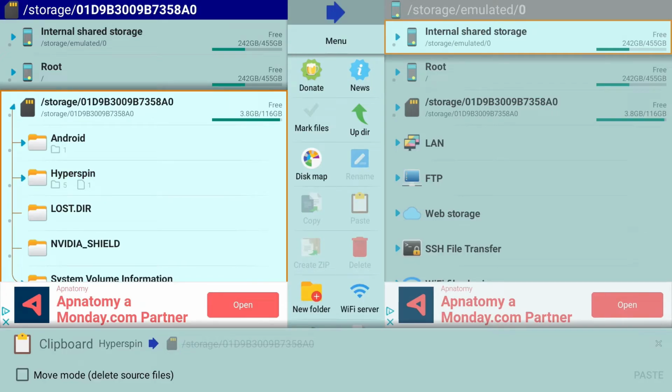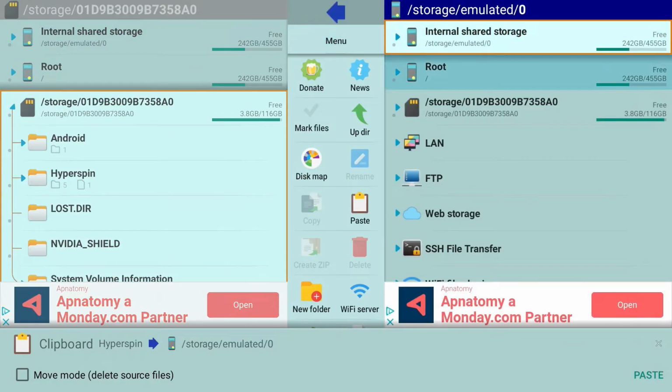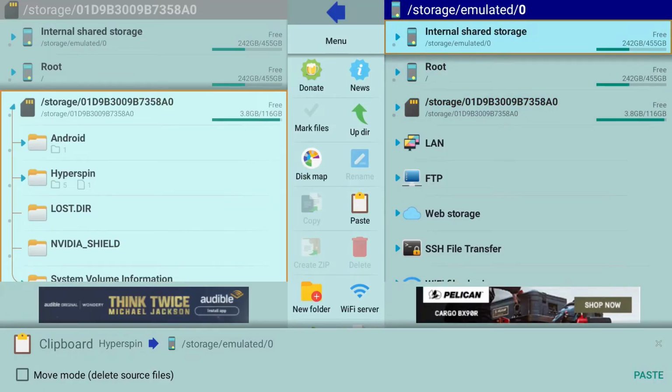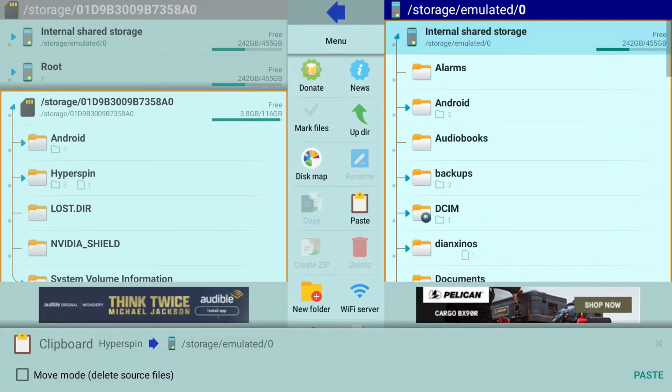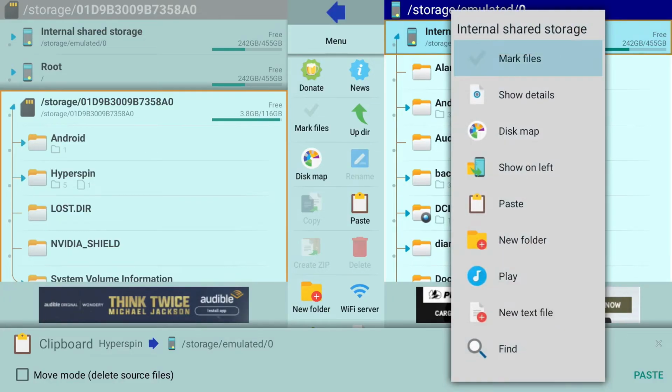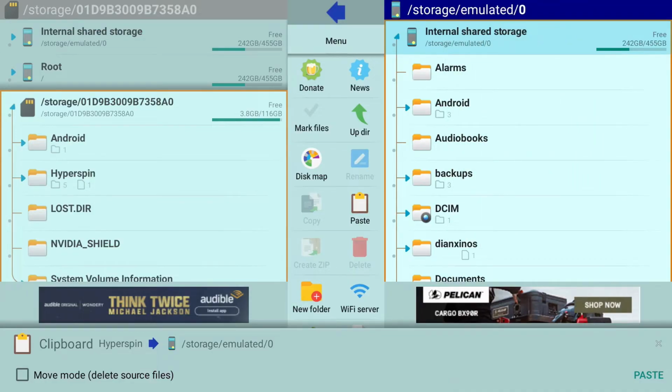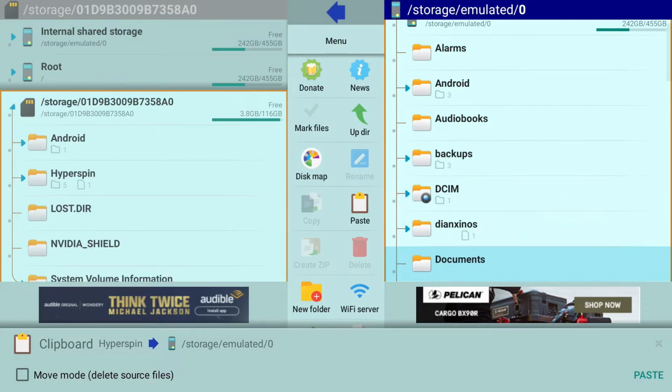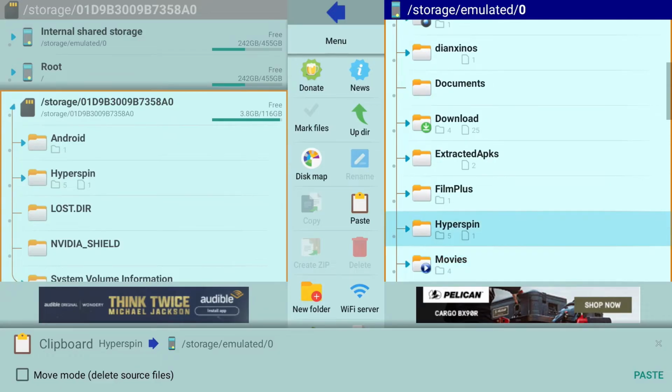Okay, now we want to send it to our internal shared storage. So you want to make sure that internal shared storage is selected and hold down the select button. And if you look here, paste. Now that's going to take a little while, and I've already done it. So if you look, I have HyperSpin right here.